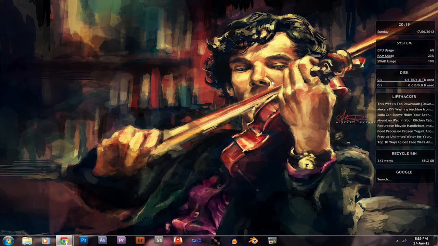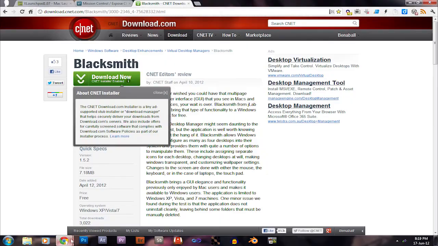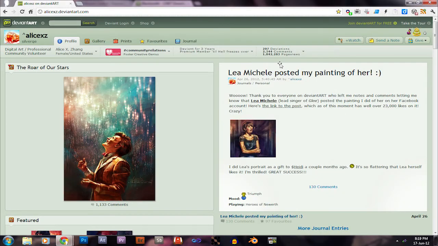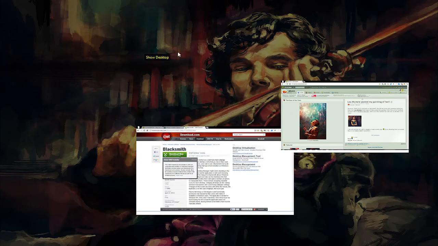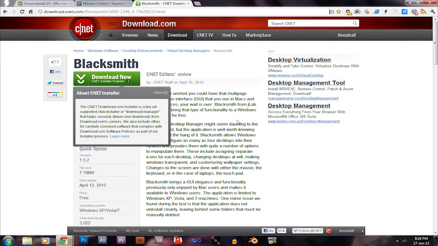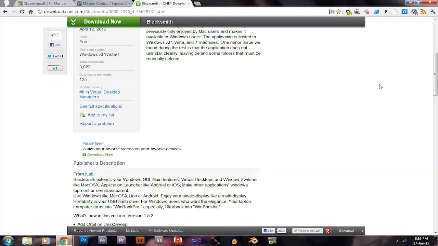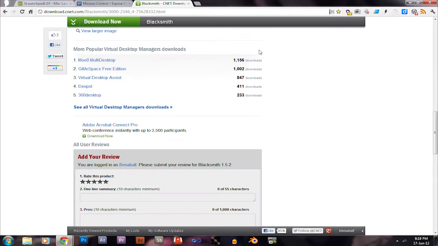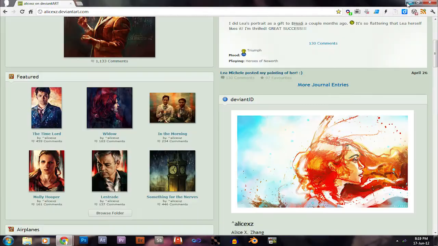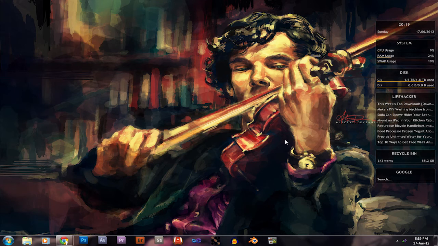What else does it have, Ben? Well, it has the features that we saw in our expos kind of thing. You drag down, clicking the middle mouse button, and it shows all of your windows, and then you can select which one you want, just like that. Pretty sweet. And here are the unique features that the other two utilities didn't have.